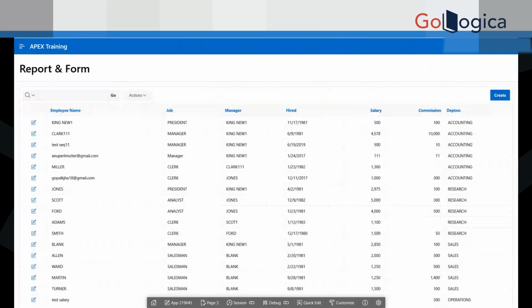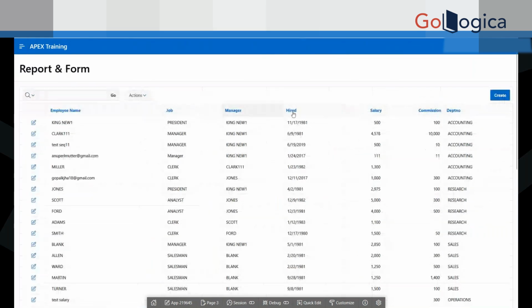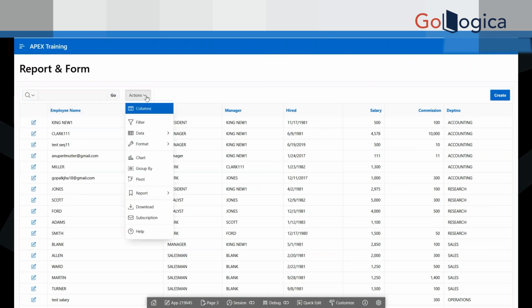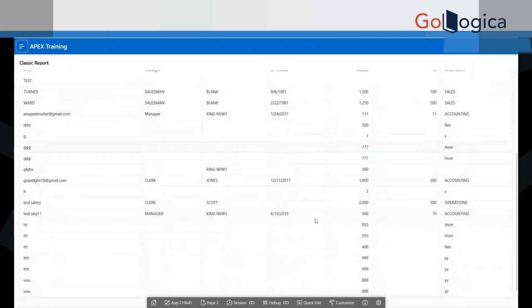I don't see any difference. So the same columns are here, right? Employee name, job, manager, date, and here also the same columns. But there is one difference which you missed. You see, in this report, there is one search field here, and here a search based on each column. Then there is one action menu, and there are a lot of options available under this. Whereas in the classic report, there is nothing.